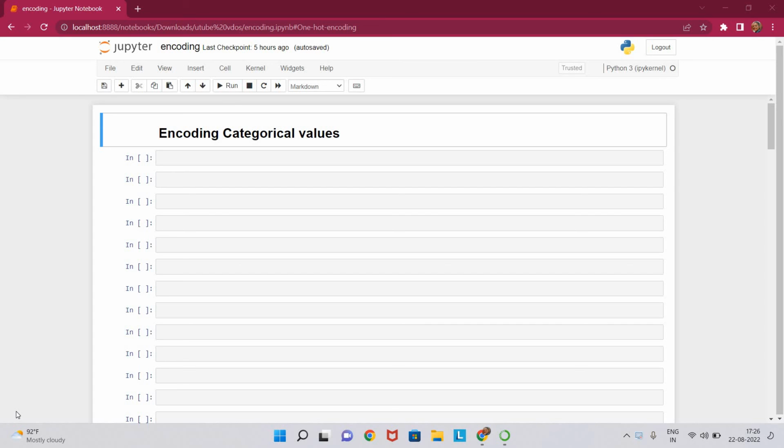Hello everyone. In today's video, we will talk about encoding categorical values. In machine learning, it is very necessary to prepare data before it can be fit to a particular ML model in order to improve its performance. When your data consists of categorical variables, encoding becomes a very crucial part of the feature engineering process. Encoding is a process of converting categorical data variables into a form which is easily understood by machine learning models.